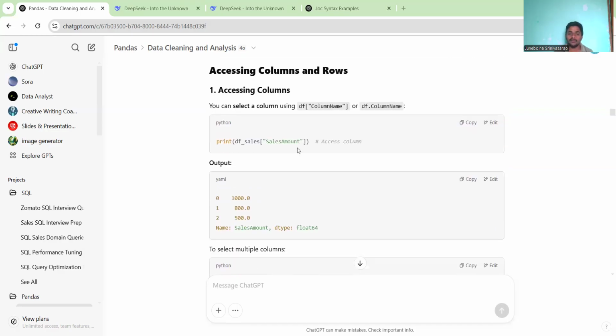Accessing columns and rows. In a series, we can access elements by their index position. Here also we can access columns and rows separately. First one, accessing columns. For accessing columns, you can select a column using df of column name. For accessing one column from a data frame, we write the data frame name and inside it the column name, or df dot column name. Print of df underscore sales of sales amount accesses the sales amount column in the sales data frame.